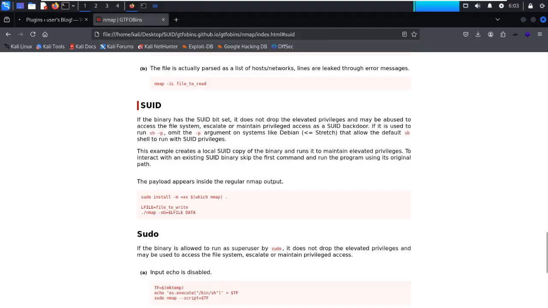If the binary is SUID, it does not drop the privileges and may be abused to access the file system, escalate or maintain access with elevated privileges. SUID is used to run sh. Omit the -p argument on systems like Debian that allow the default sh to run with SUID privileges. A copy of the binary allows it to maintain it.